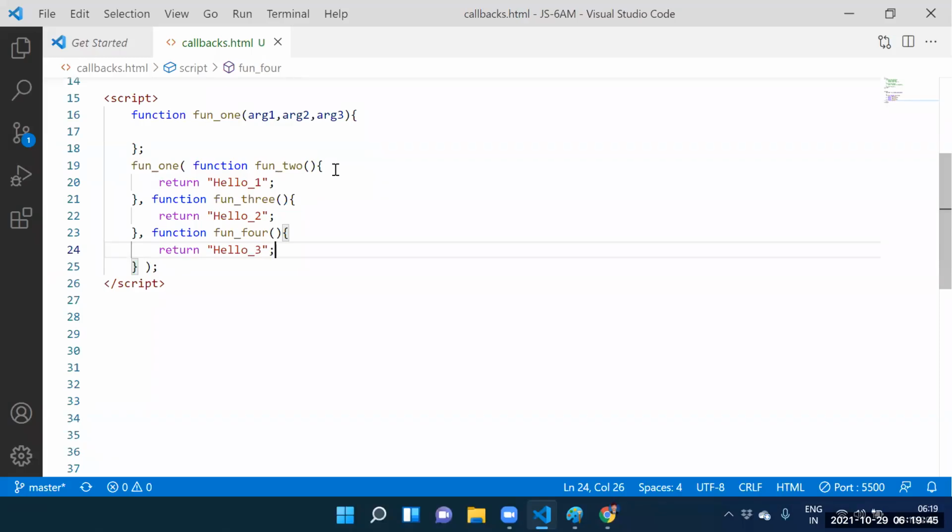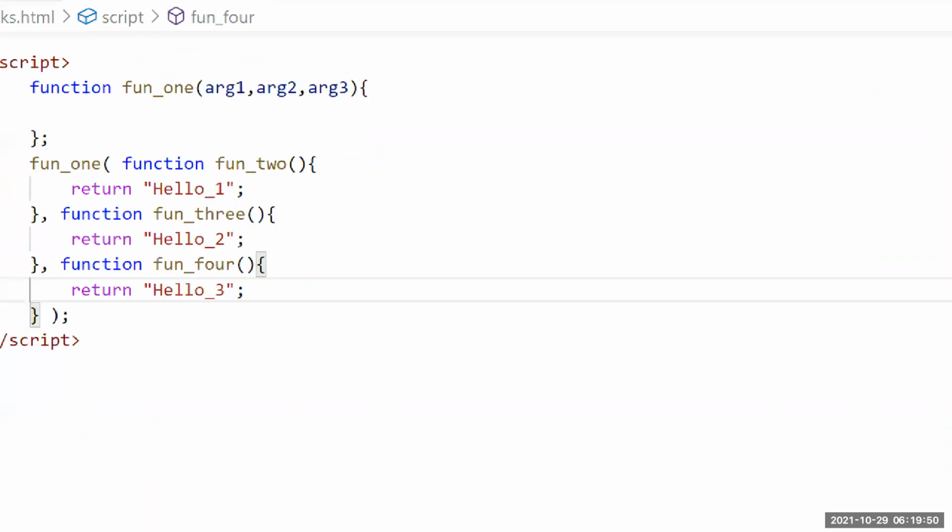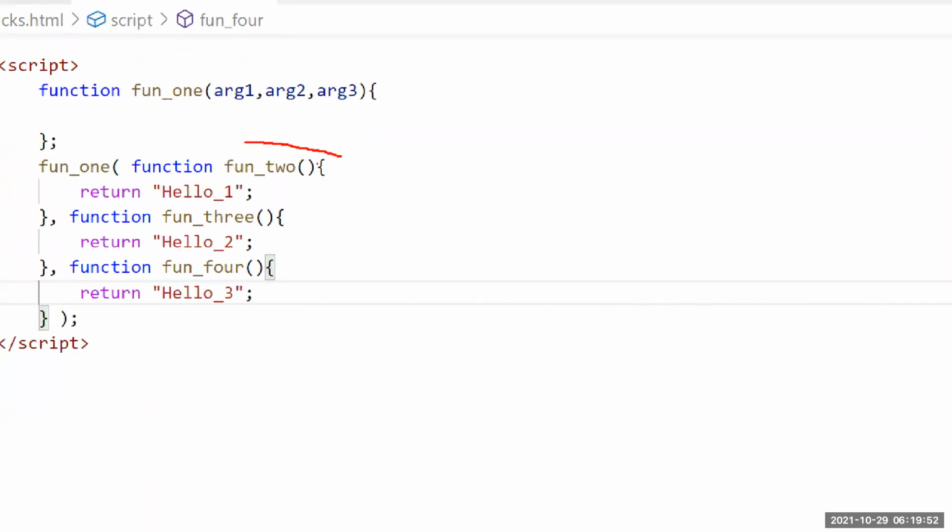Here now we are getting hello 1. Return hello 1, return hello 2, return hello 3. Guys, internally, what happened here? You people need to tell. Is it a function 2 definition? Yes, sir. It will be stored into where? Argument 1.